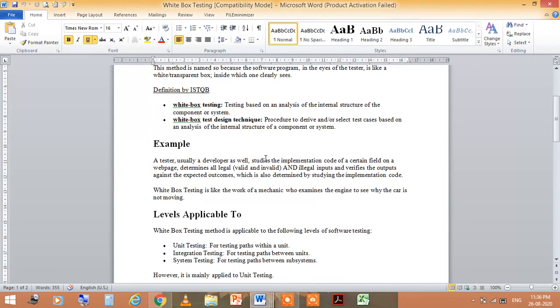Now let's see an example. A tester, usually a developer as well, studies the implementation code of a certain field on a web page, determines all legal and illegal input and verifies the output against the expected outcomes, which is also determined by studying the implementation code. So white box testing is like the work of a mechanic who examines the engine to see why the car is not moving.